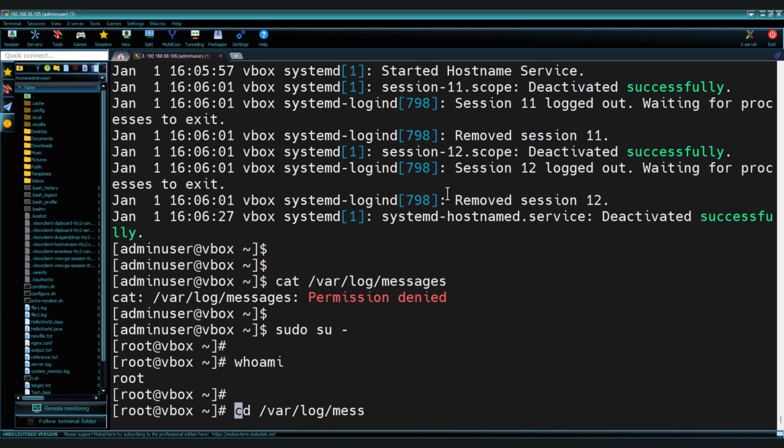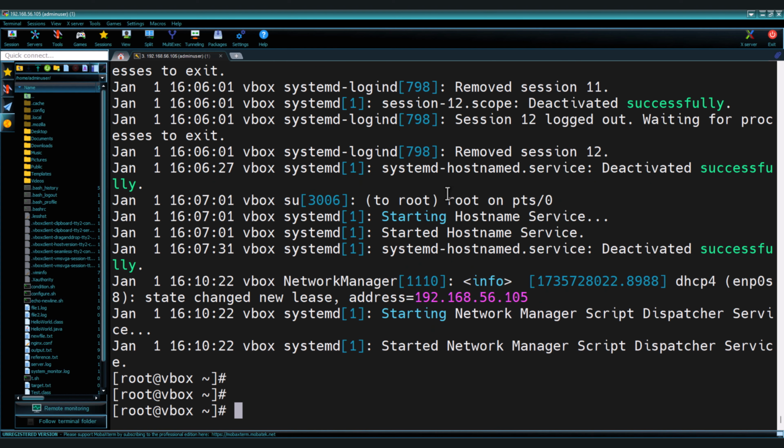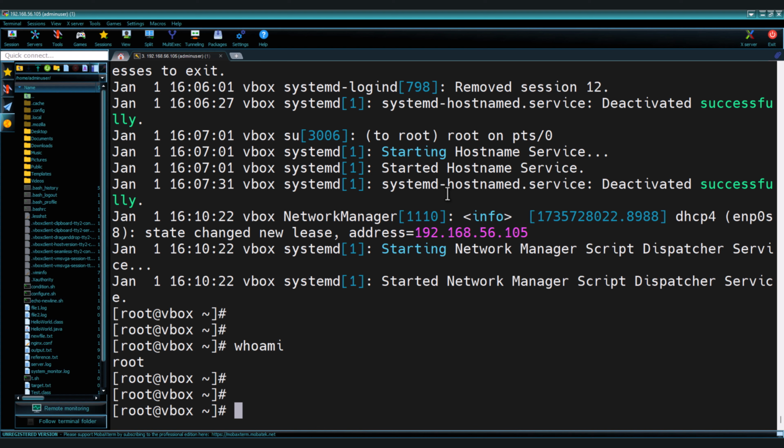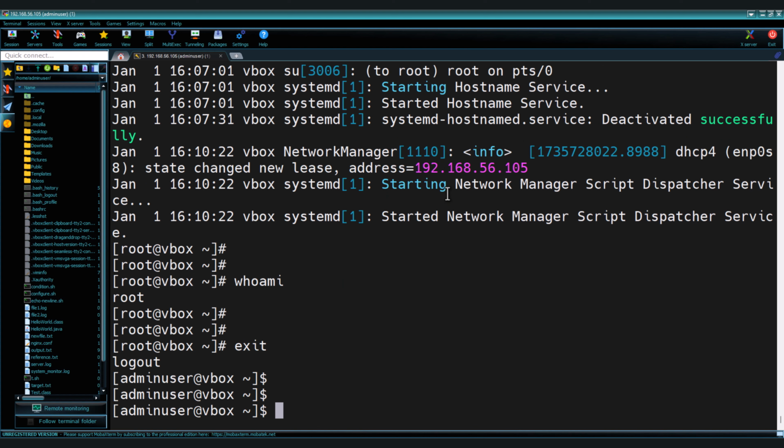I'm using cd here, that's why cat the var log messages, I'm able to view it as I'm root user. So let's exit it. Now I'm admin user. So let's see the difference between whoami without space and who am I with space. Let's see the difference.